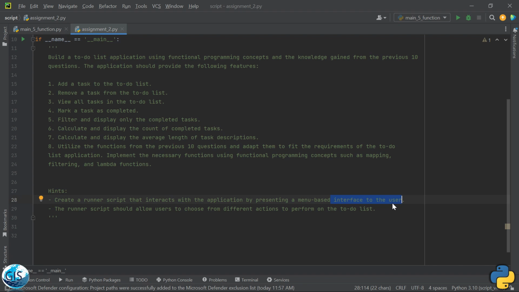In the runner, we should give just the inputs, or when we are running, just the runner should handle the functions in another script. So definitely we will have two scripts, one script as a runner and one script as functions. Also, you can make it more and more modular. And the runner script should allow the user to choose from different actions to perform on the to-do list.